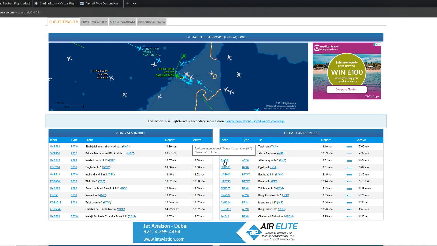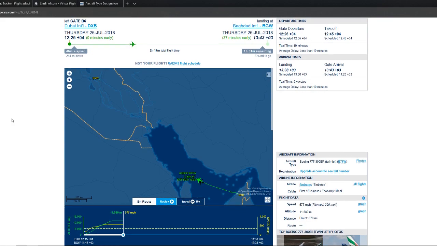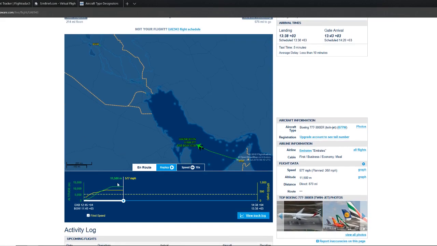Yeah, so their call sign would be Pakistan. We've got Fly Dubai FTB 661. UAE is Emirates, and their call sign is Emirates. It's all there to be found, which is really handy. I'm pretty sure if you click on the actual link to that, it'll show you. Yeah, so it shows you their in-flight map and data and stuff like that.